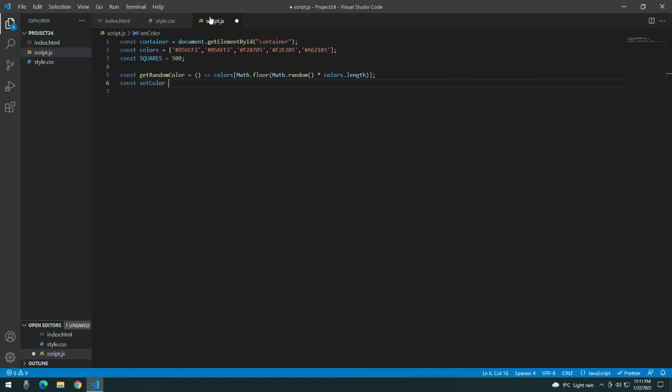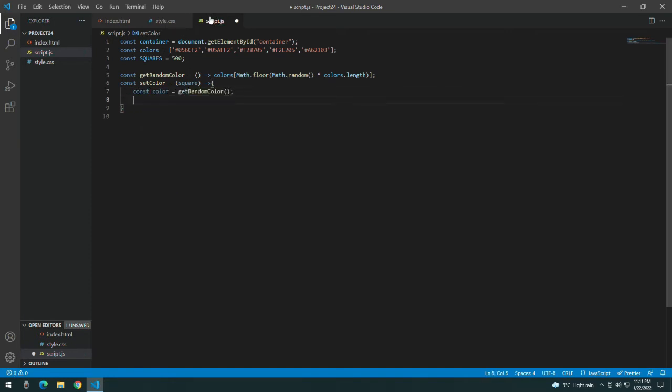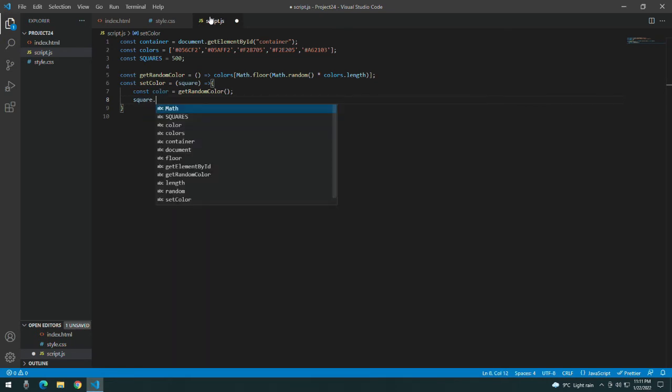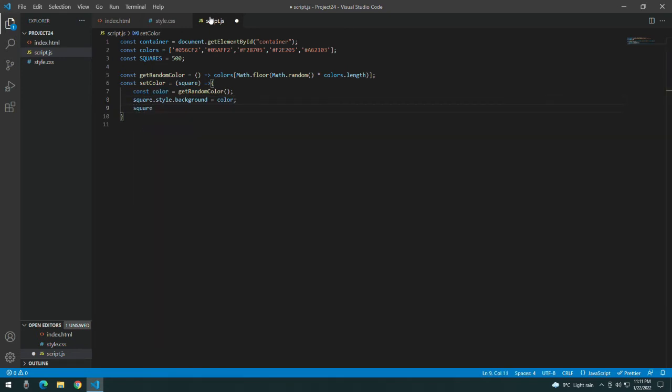Now let's create set color basically, creating another arrow function. Const color equal to get random color, calling that function. Square.style.background should be color. Square.style.boxShadow should be 0 0 2px and color, 0 0 10px and color.